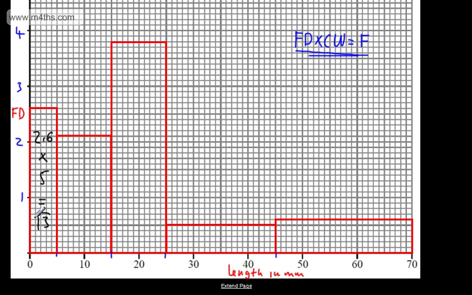So if we were asked now to work out how many people in total there were in this particular survey, or how many worms, or how many whatever it was we were told, we could work it out this way. So if we look at this one, we're going to have now a frequency density of 2.1. So 2.1 is the frequency density. I multiply that by the class width. The class width is 10, and that will give me back now the frequency, which will be 21.